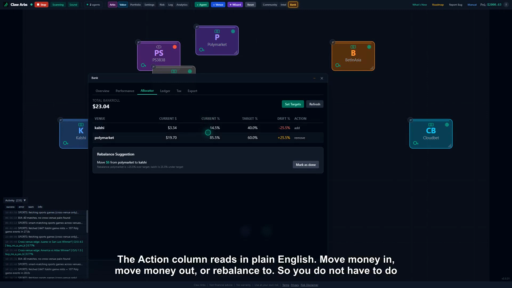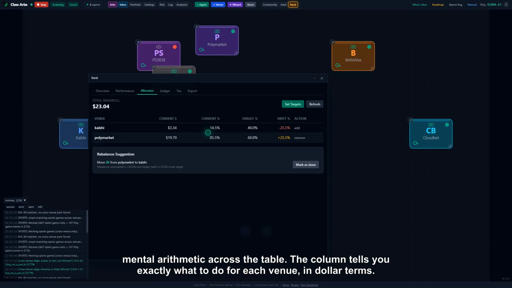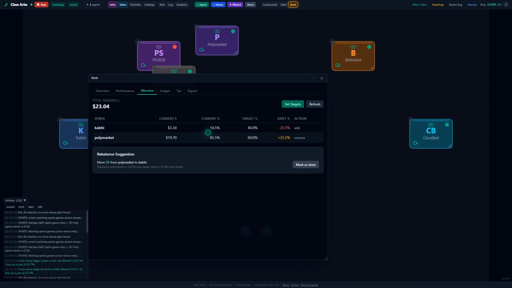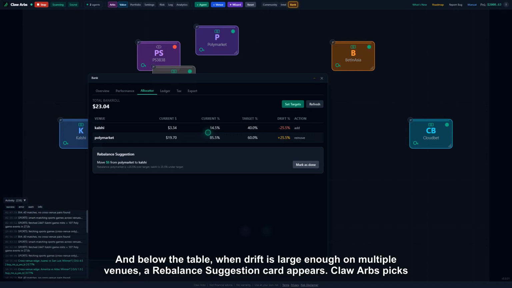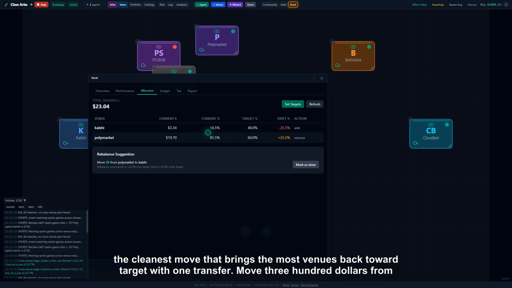The action column reads in plain English: move money in, move money out, or rebalance to, so you do not have to do mental arithmetic across the table. The column tells you exactly what to do for each venue, in dollar terms. And below the table, when drift is large enough on multiple venues, a rebalance suggestion card appears. Claw Arbs picks the cleanest move that brings the most venues back toward target with one transfer.